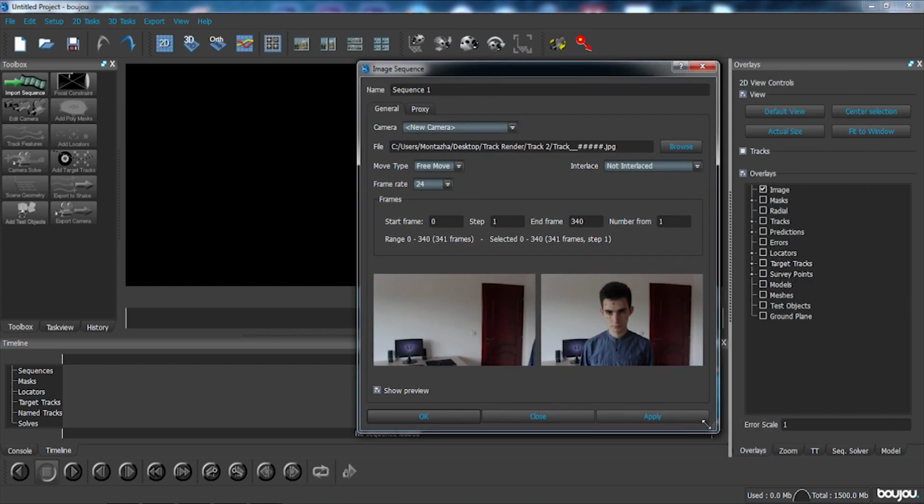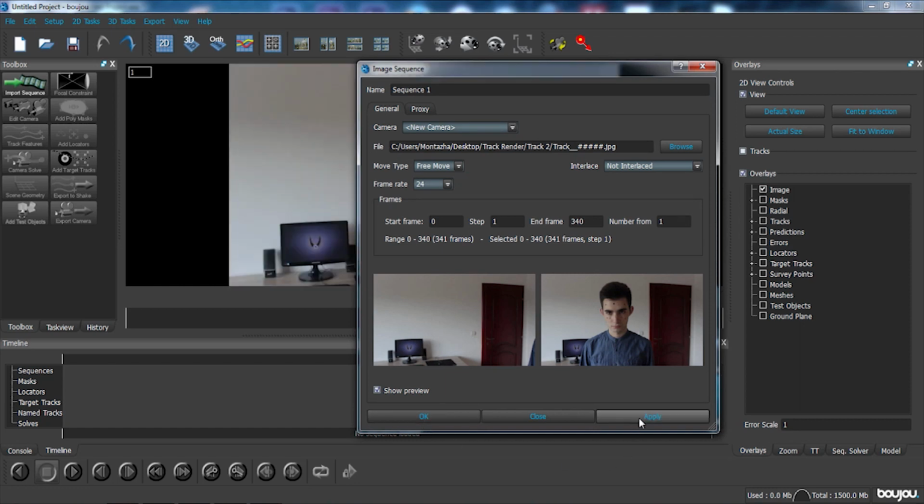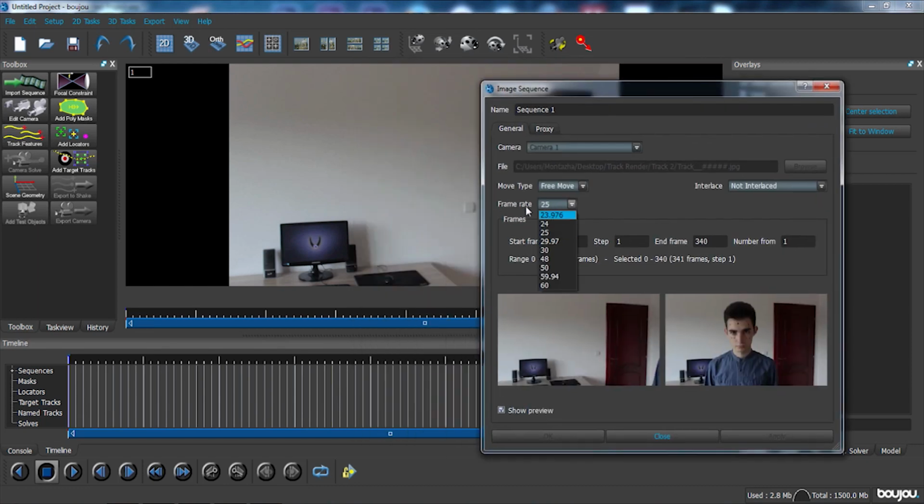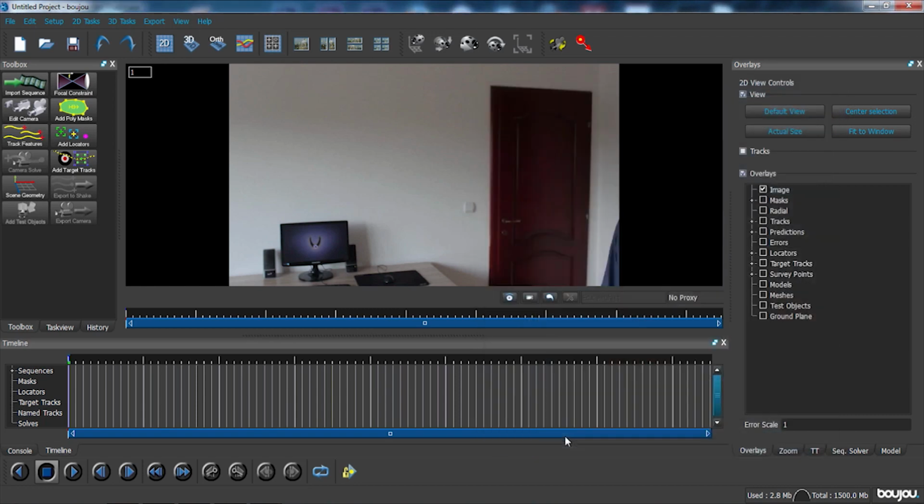Okay, now before you hit OK, you're gonna hit apply first, and there's this glitch that happens whenever you hit apply. The frame rate just resets to like 25 frames. I don't know why it does that. We're just gonna set it back to 24 and now hit okay.